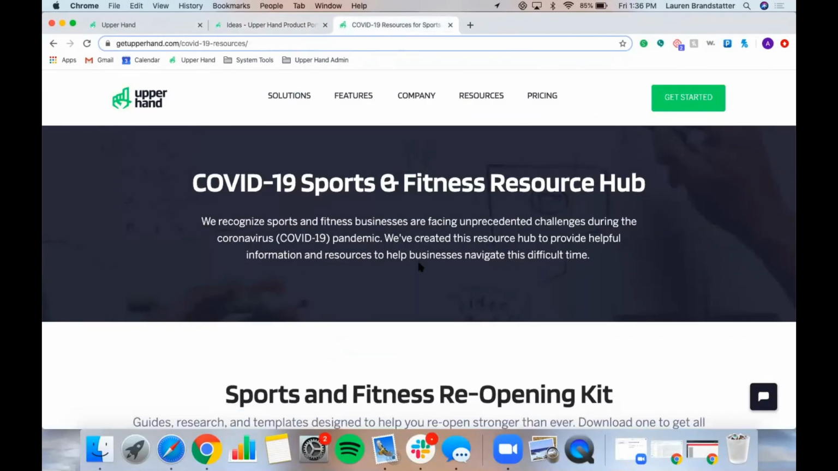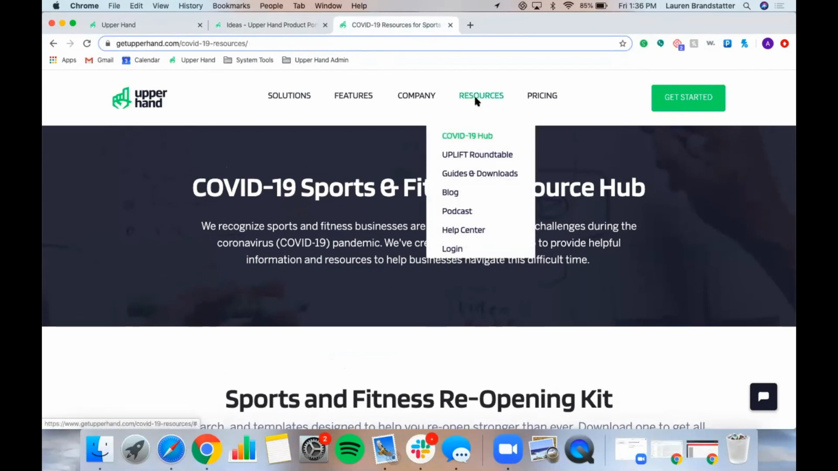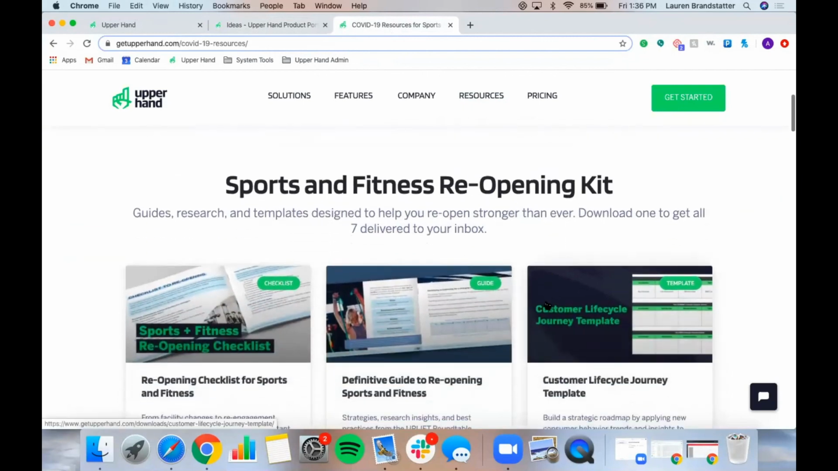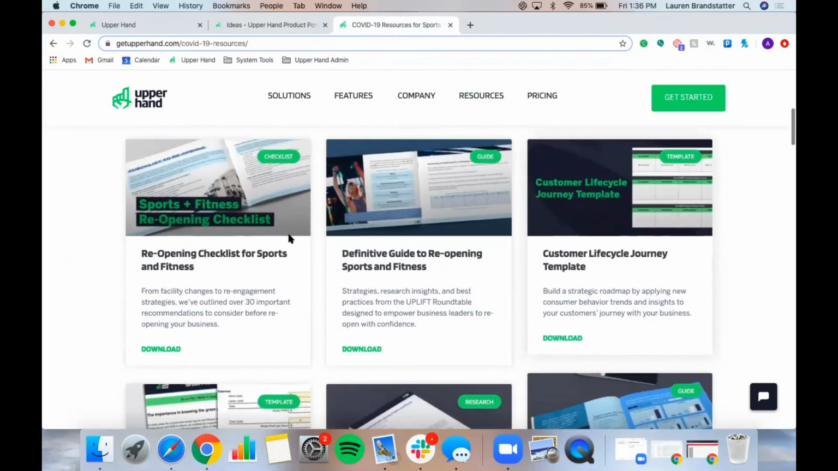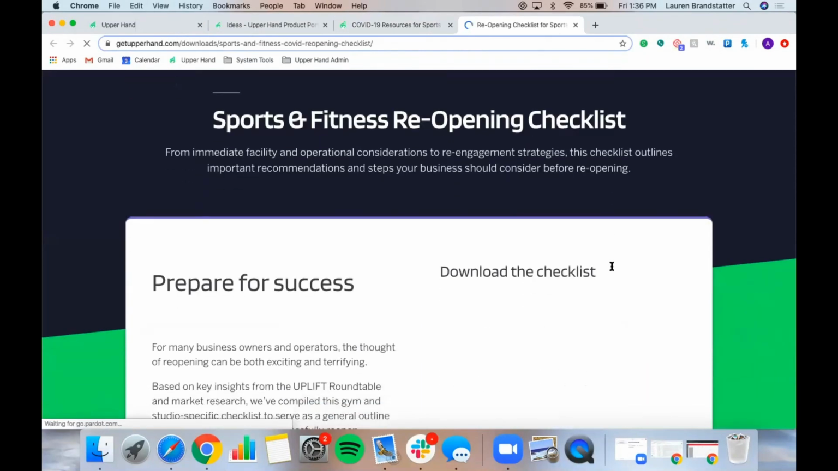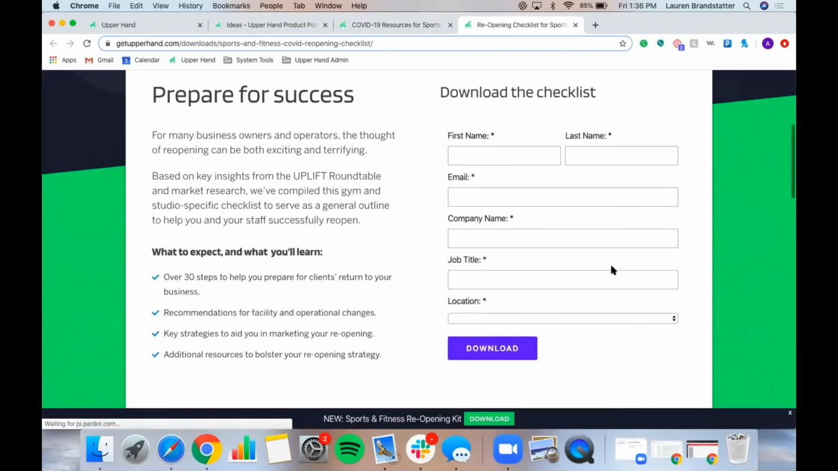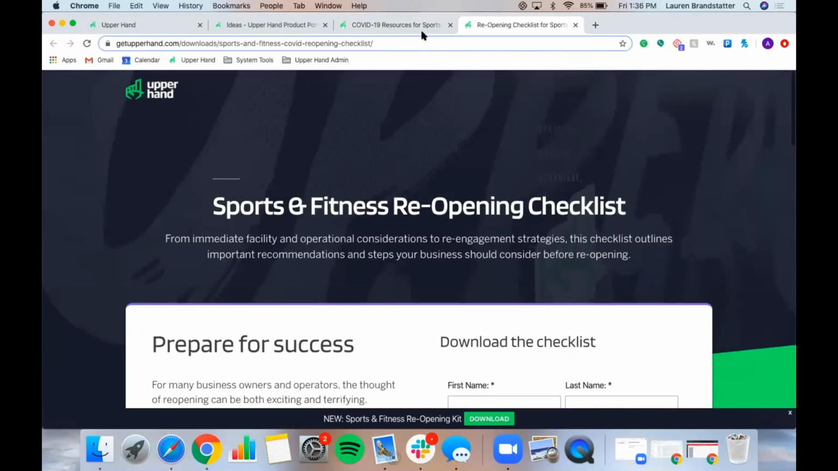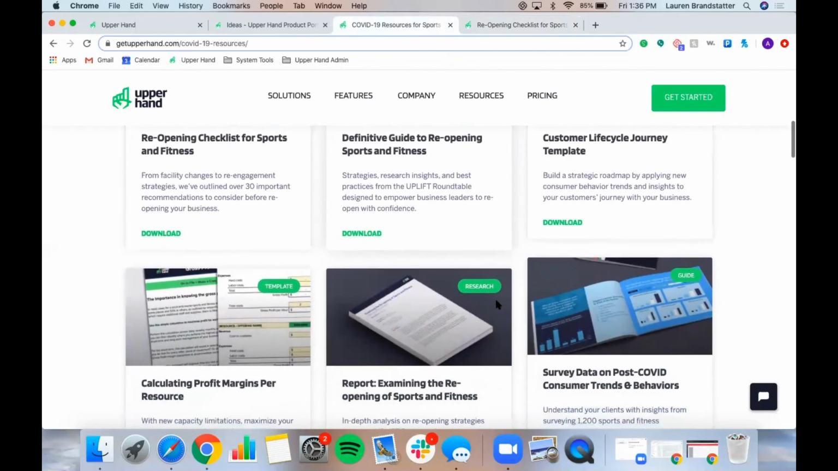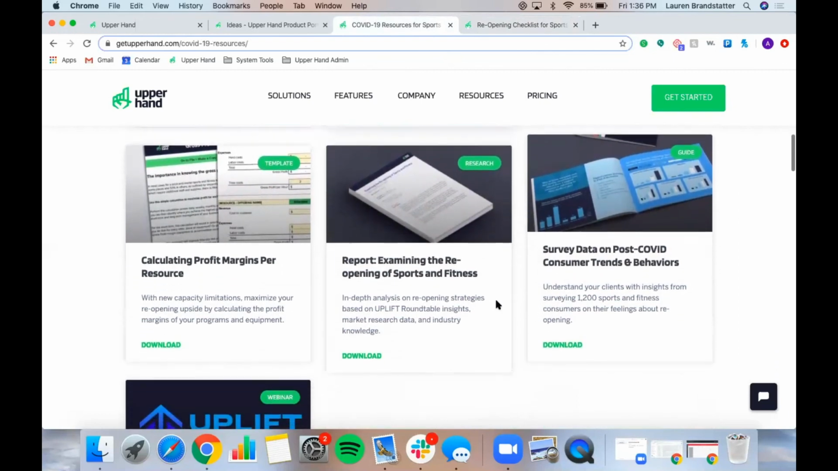Another thing that our team has been working hard on during this COVID period is resources for reopening your business. And so we have our sports and fitness reopening kit, and you can find this on our website. Go to resources, and there's a drop down. It's COVID-19 Hub, and we have a variety of checklist options to help you reopen your business, and just a lot of good resources that'll help you out in the long run.